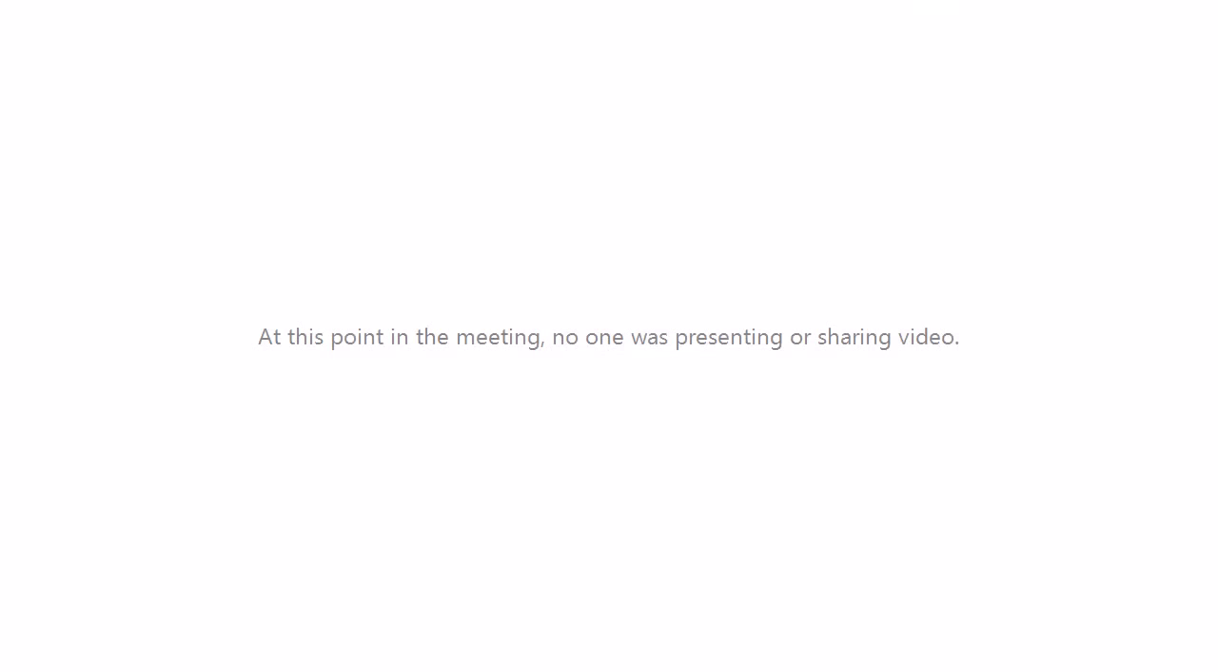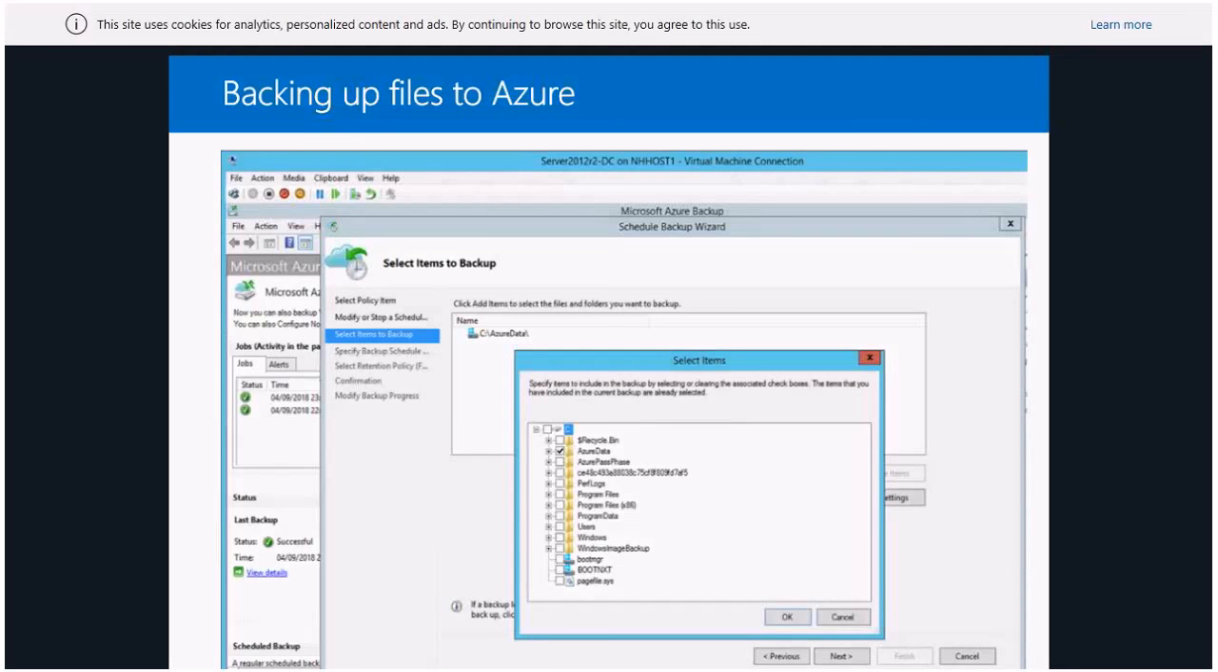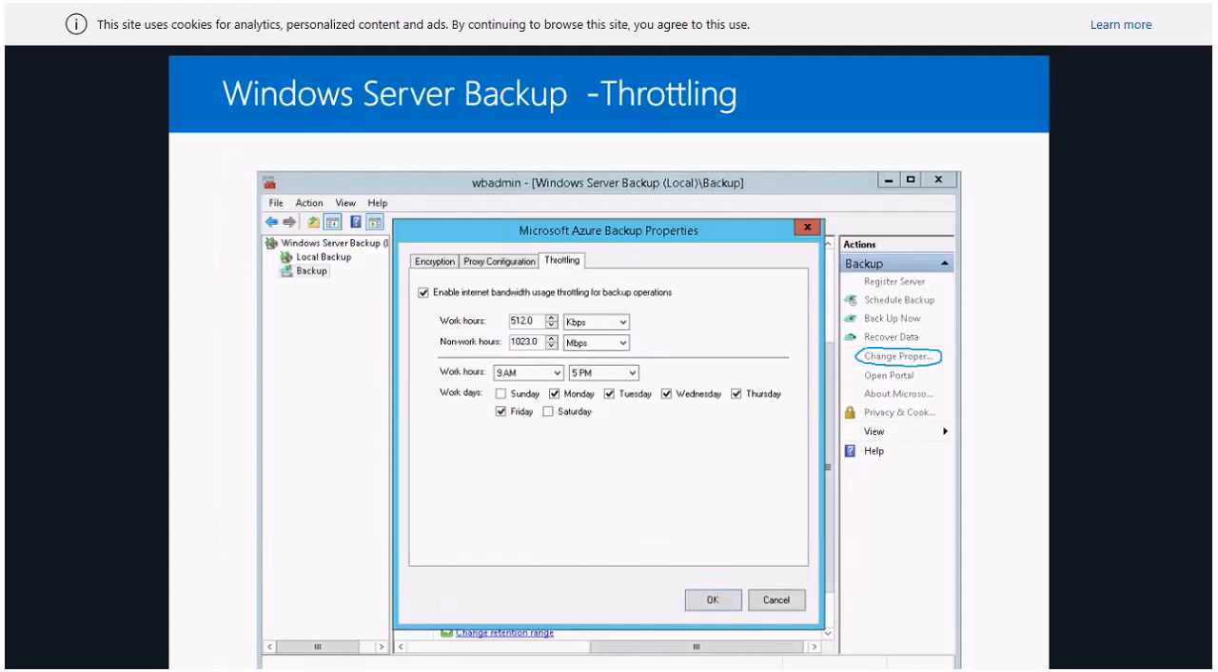Now let me quickly go back to my presentation. That was the first and very simple way for you to back up files and folders: install the agent and take it from there.